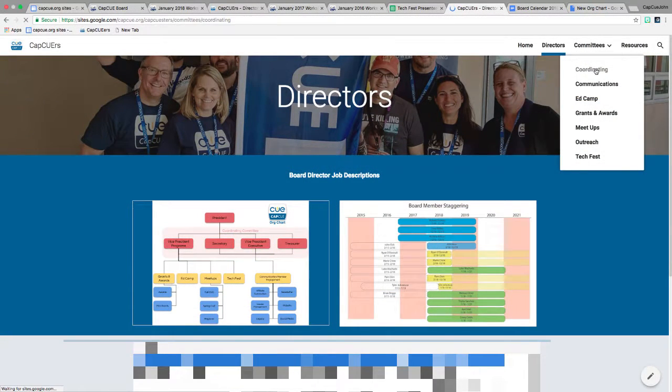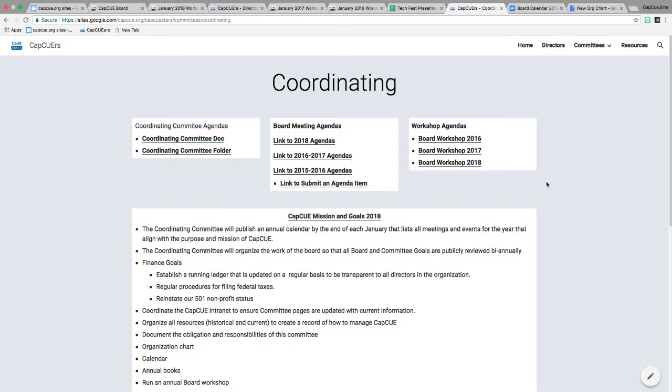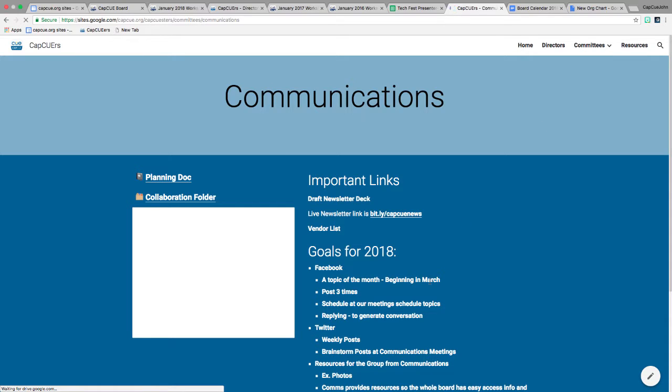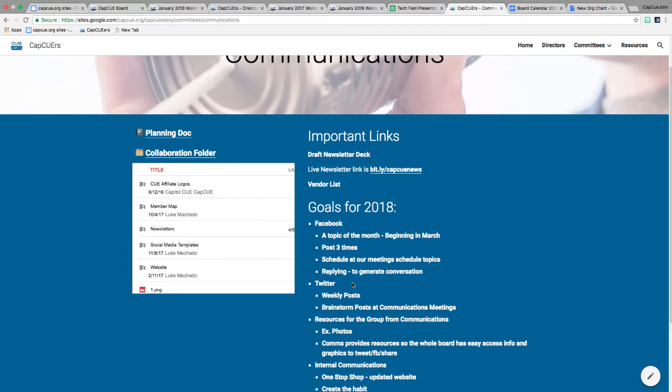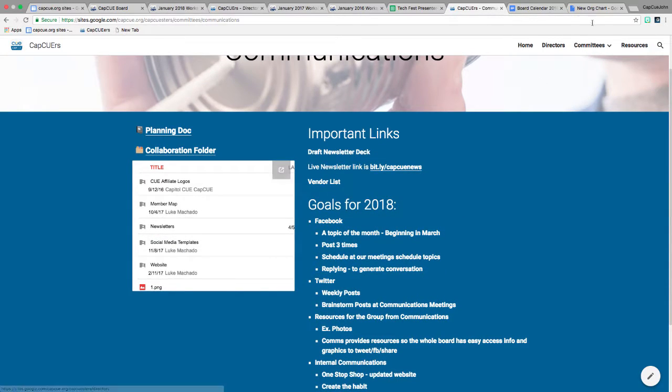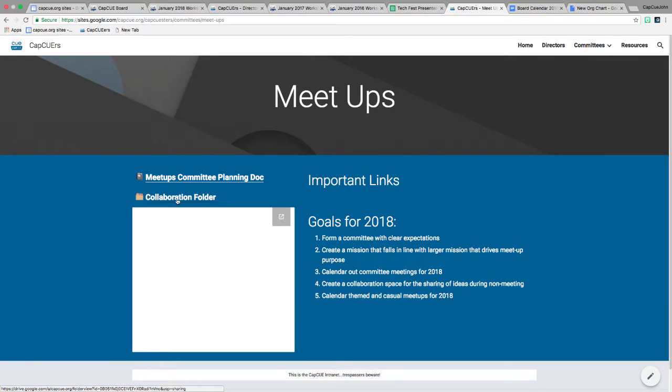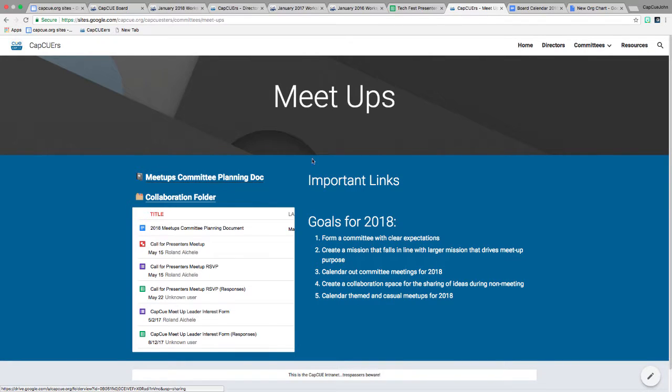We have the coordinating committee. That committee gets together once a month and sets the agenda for the board meeting and sets the agenda for the workshop. Our communications committee gets together. They've got their goals outlined right there, their own collaborative folders right there. Each committee has their own goals, laid out for their year, and their collaboration folders and meeting docs built right into the web page here.